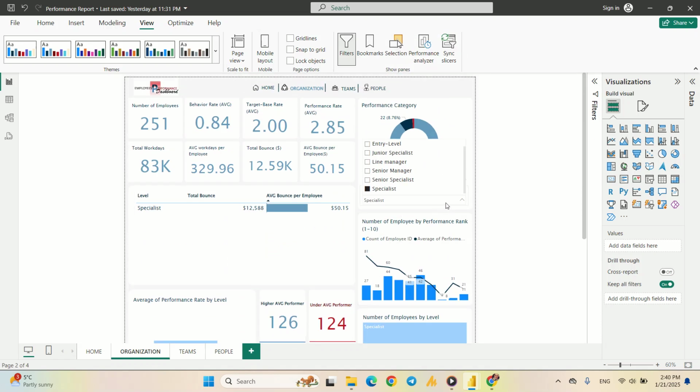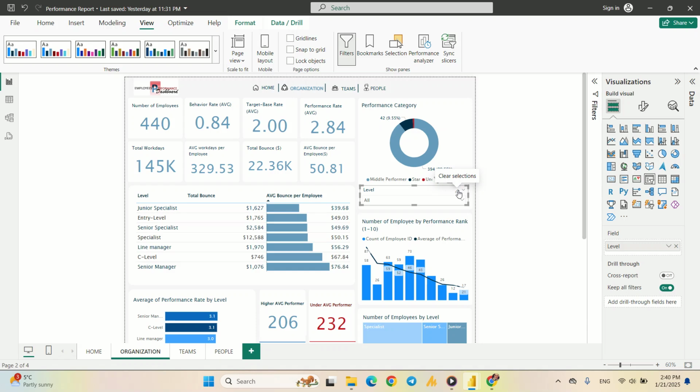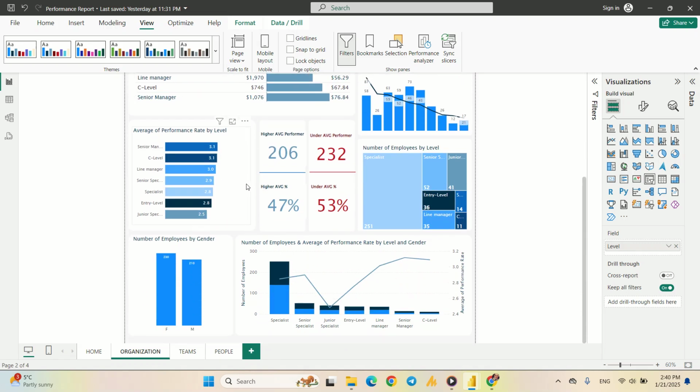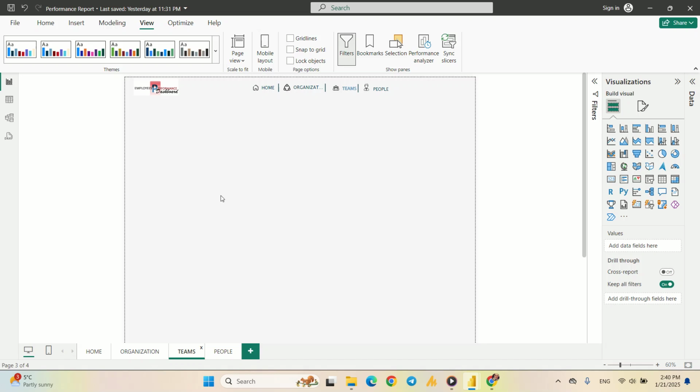Okay, that's enough. And I think you can complete an organization dashboard. And now I want to go to the Teams dashboard. We'll learn a lot here, but be sure there are a lot of interesting points for you in the Teams page.